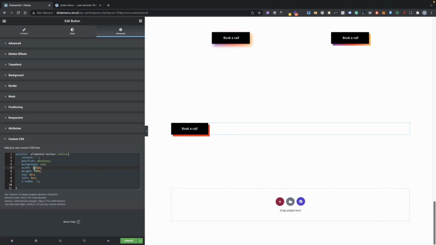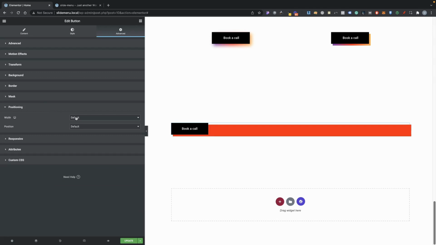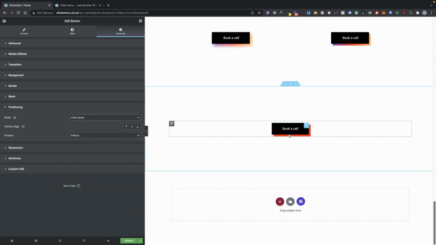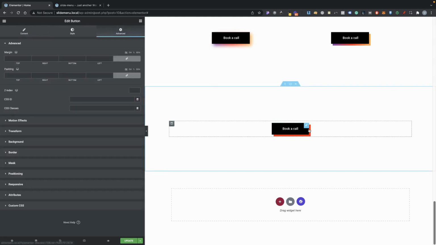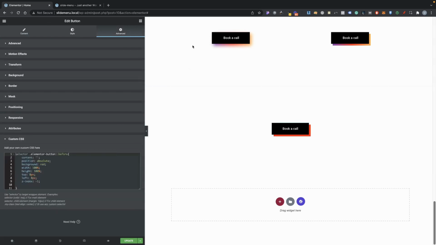But like I said, I would rather have 100% just so then it works with every button and it doesn't matter the sizing of that. So we can go back to position here and set this to inline, and that's perfect. Okay, and now we can just center it with our column flex box using horizontal alignment. So now obviously it's not looking the same. Now what we need to do is we just need to go ahead and change our background here.